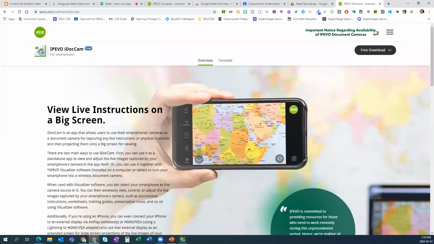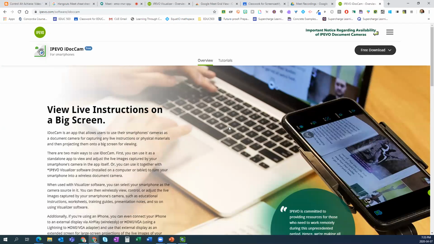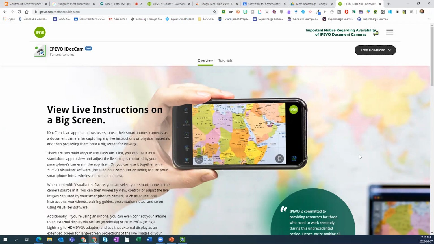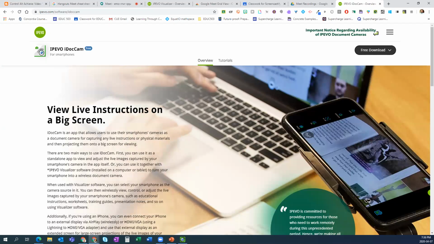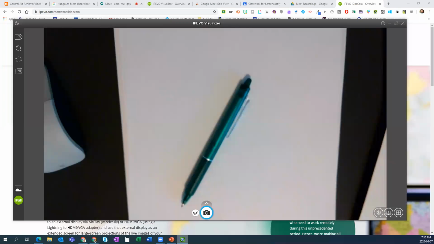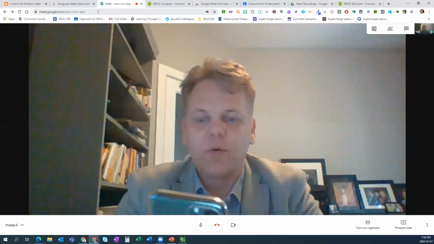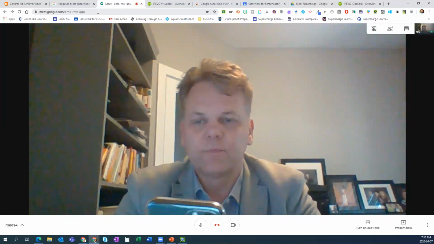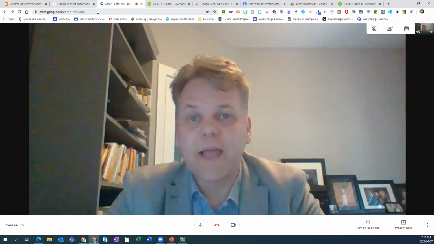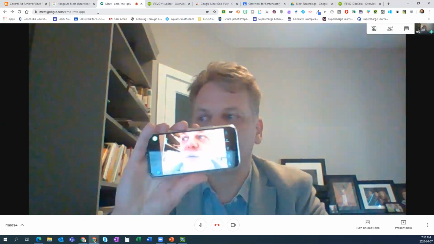So this is basically using your phone or your tablet. As long as you're on the same wireless network as your computer, you can use that phone or tablet and it takes over the camera to be the document camera on your screen. Using that plus this IPEVO Visualizer, we can make this happen, okay? So let me load up this IPEVO Visualizer. On my phone here, I'm going to load up this iDocCam. My laptop at home is on the same wireless network. Here it is, showing my document camera.